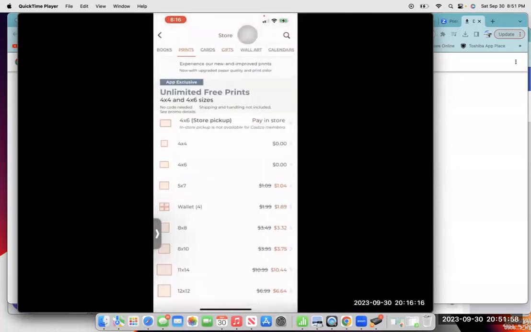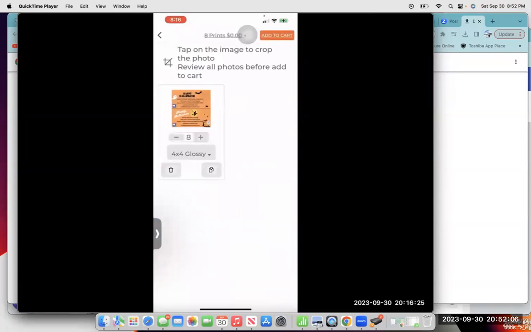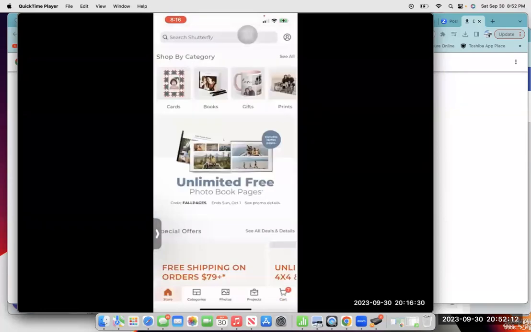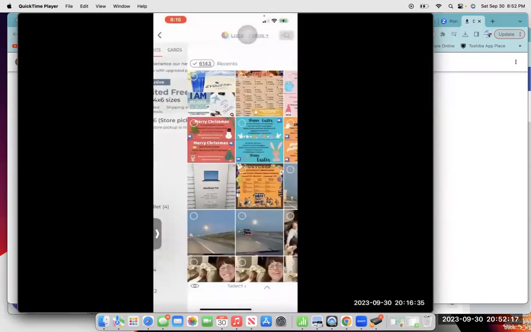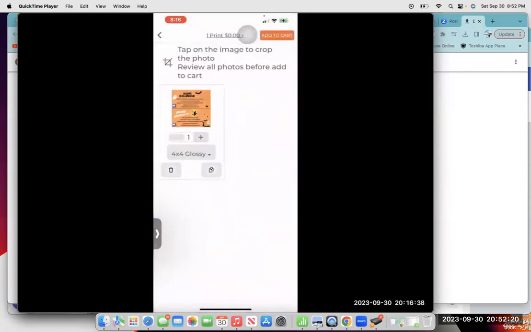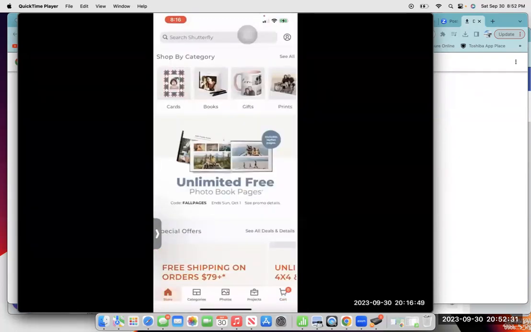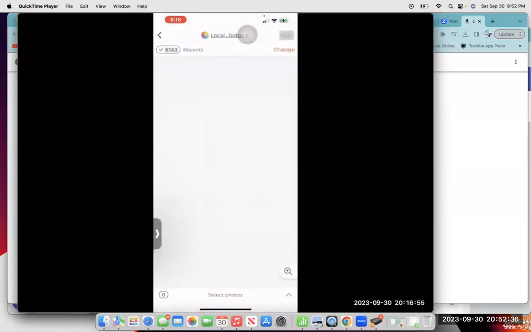Okay. Prints, 4x4, glossy, Halloween. Next. 1, 2, 3. You can see, add to cart. Continue one more time for these ones, prints. All right. So I've got my Halloween ones. Now I'm going to add in some of the other ones. I'm going to do 4x4, glossy, pick my print.